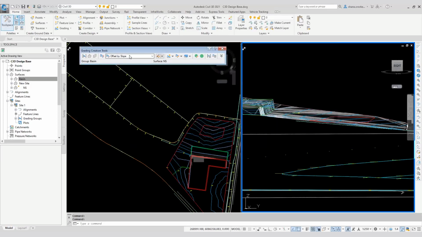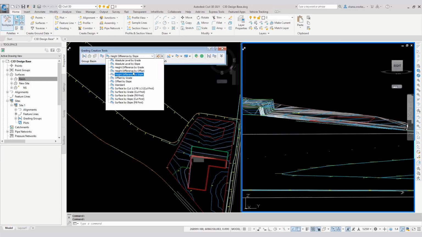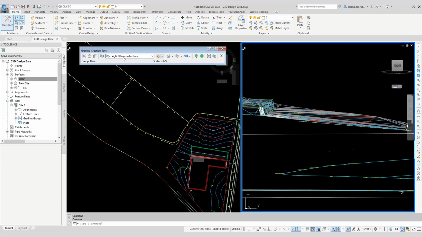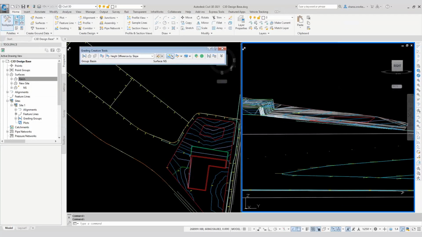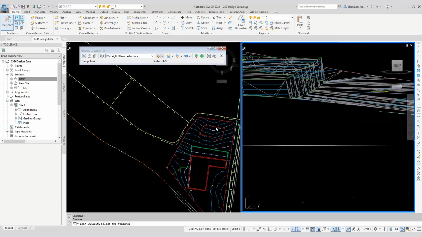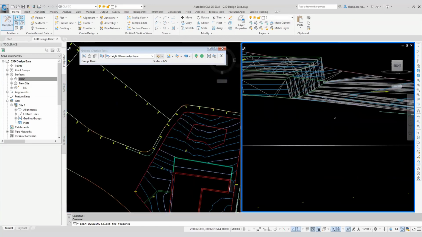Okay, so I'm going to use offset by, no, I'm not going to use that. I'm going to use height difference by slope, right? So this one says the input is a relative level and you're doing it based on a slope. So we go create grading. I'm going to go and click on this feature.